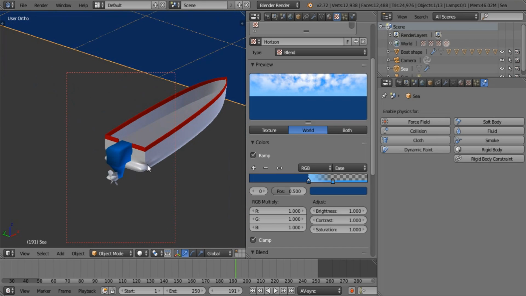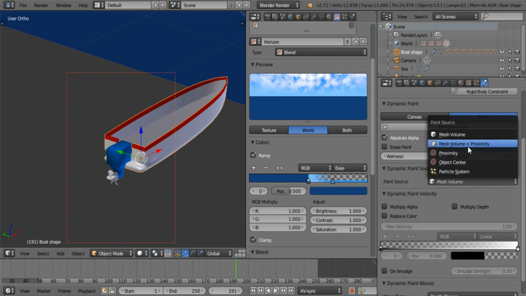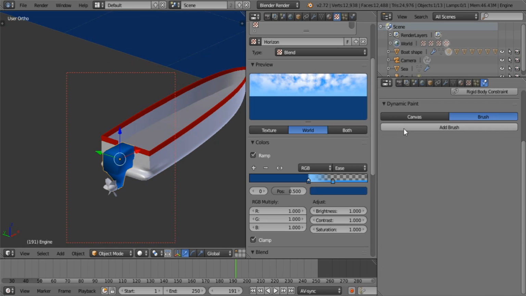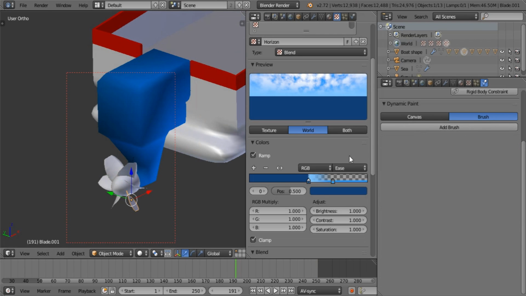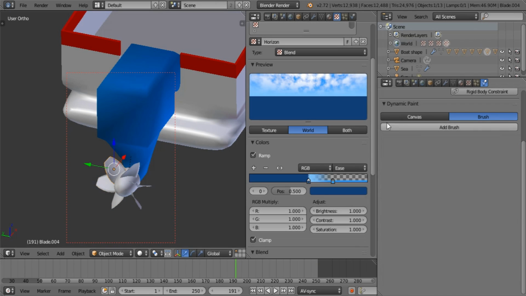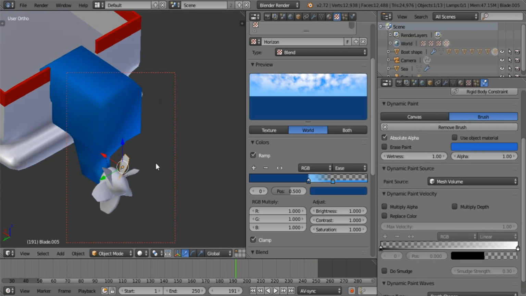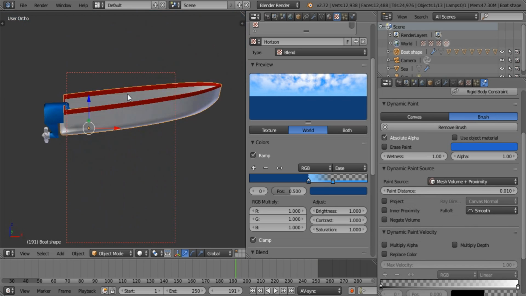So what I want you to do is I want you to select your boat, say add brush. We're going to be using mesh volume and proximity. Proximity is going to be very low, like 0.01, which is just to give us a little bit more meat to work with, if you will. Let's add a brush to our motor. This is going to be touching the water. Add a brush here. If it manages to surface, that it does have an effect. Give all of our blades a brush, not material, just a brush. There we go. Something along those lines should do it. Okay, that's already got a one, and that's nice.